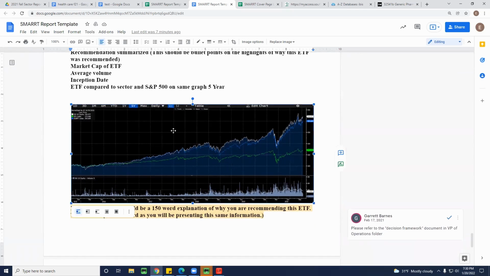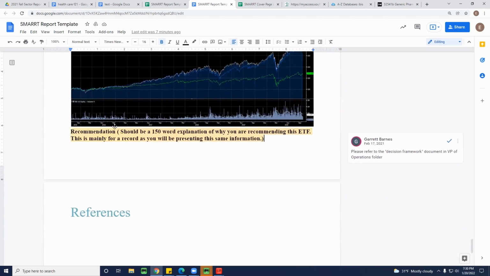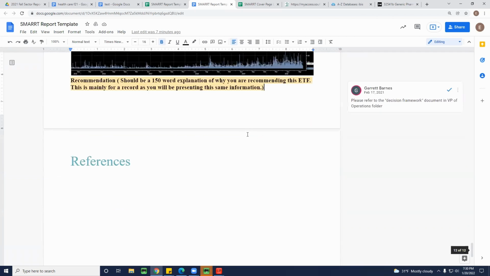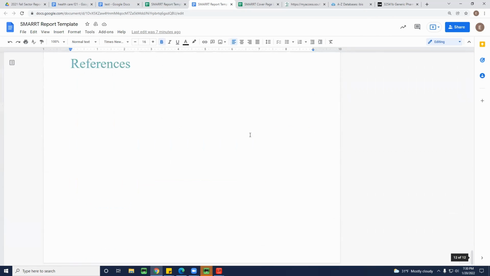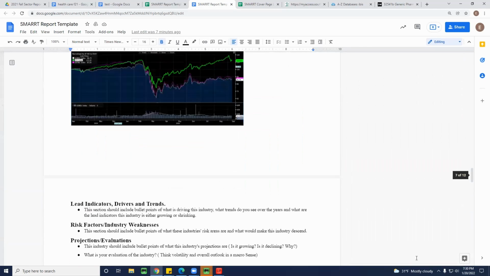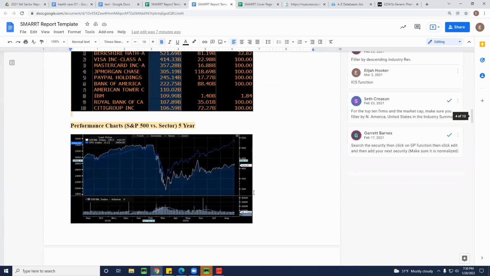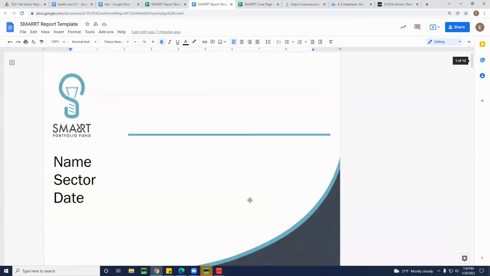So a graph, this is a mistake that we did. So like I said, we want to highlight these. So when we would make this graph, you can see that the lines are kind of harder to see, especially the blue one. We would just want to go over here and click these three lines right here, and then these would all be popping. After that, there's a 150 word explanation on why you'll be recommending that ETF. It should pretty much just be a shortened version of what you presented earlier. After that, you guys should be good for your sector report.